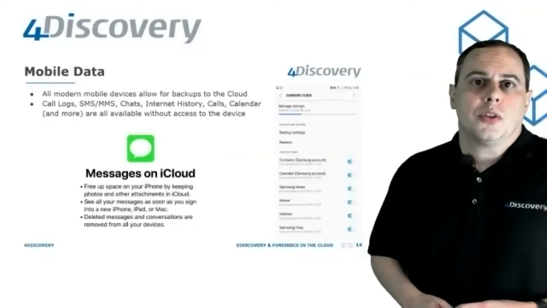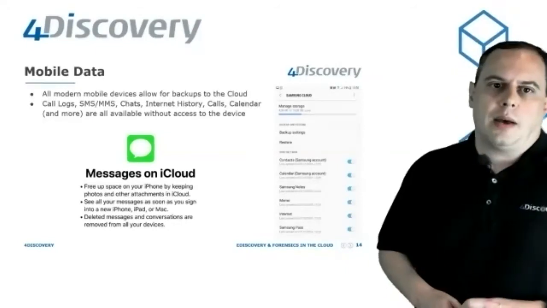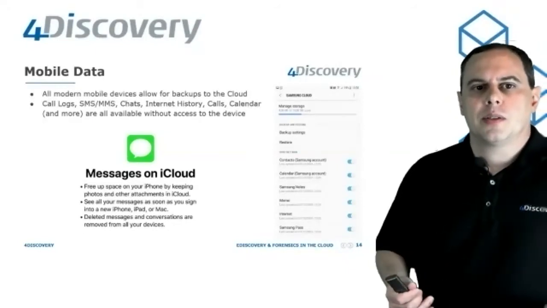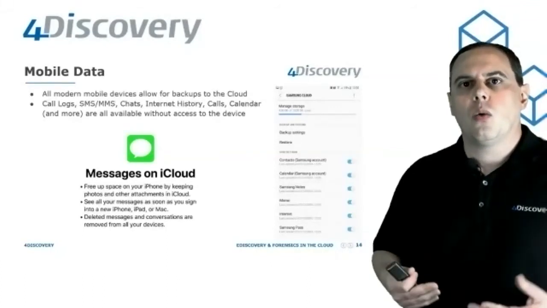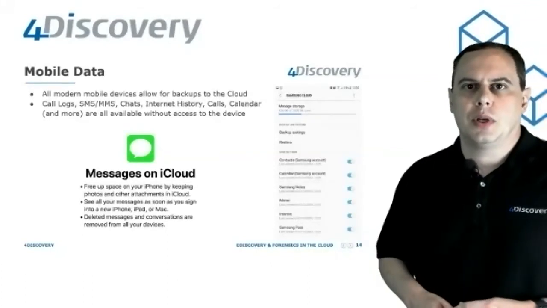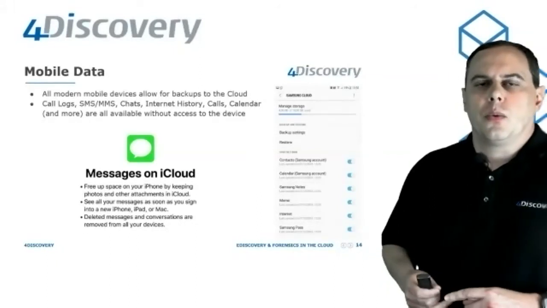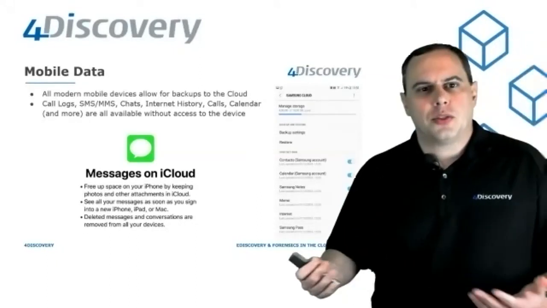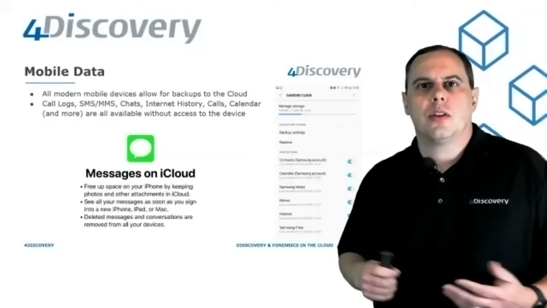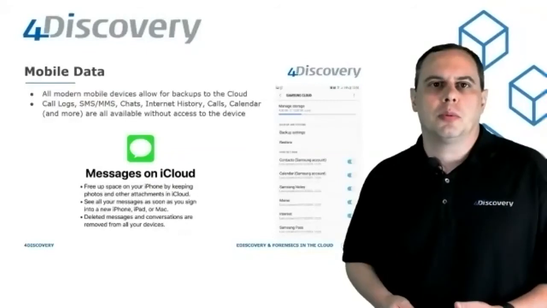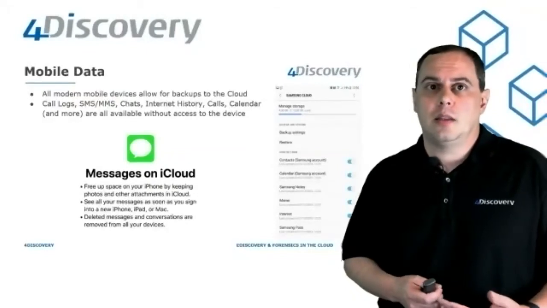Mobile data goes to the cloud quite a bit as well now. All these modern operating systems that we use, Apple iOS and Android devices, all will sync or back up to the cloud. So things like call logs, SMS chat messages, your internet history, calendar, contacts, all that information you may be looking for from a mobile device, you might actually not need the mobile device at all.